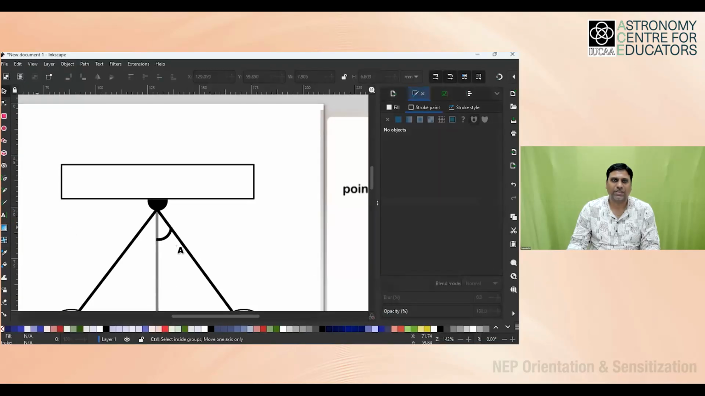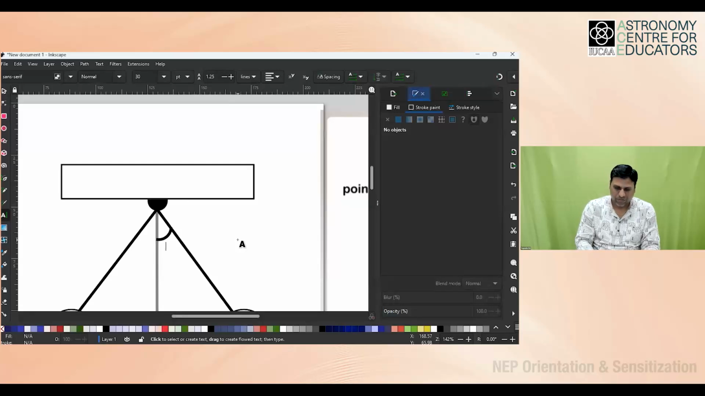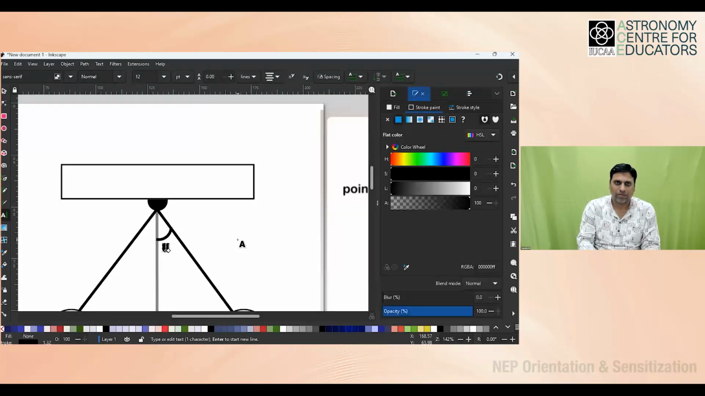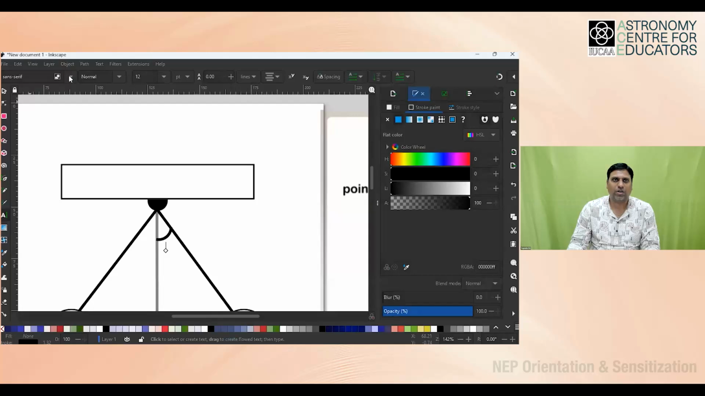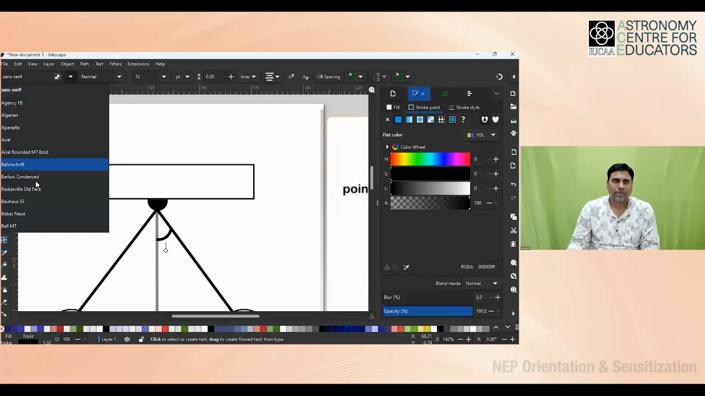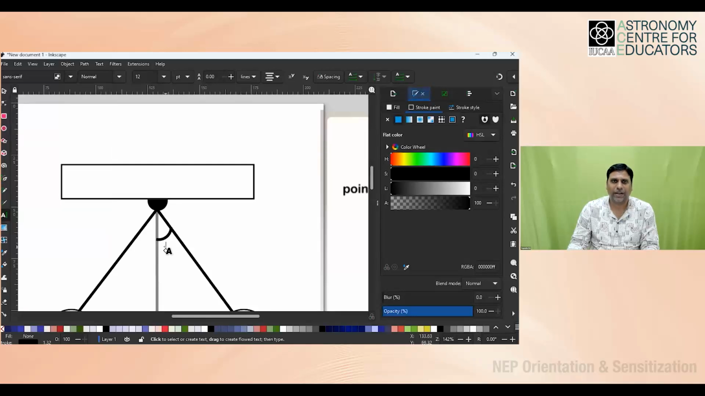So I'll take this, I'll write it here. Now I will write theta. I don't know how to write theta. Okay, so in some of the font, okay, here font is available. So you can select any font, basically the one that allow you to write theta, and that is available in symbol, I believe. So you can select any of the font that's available in your window. So you select symbol, then you write theta here. Right now I am simply writing A.